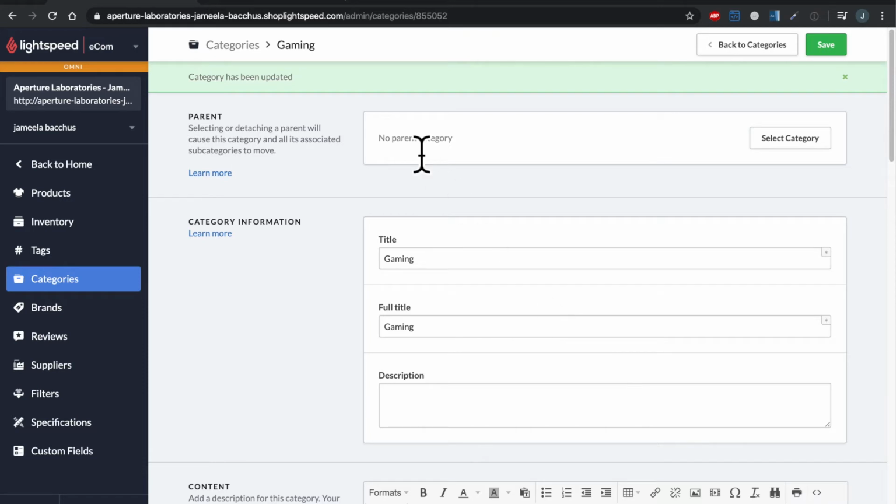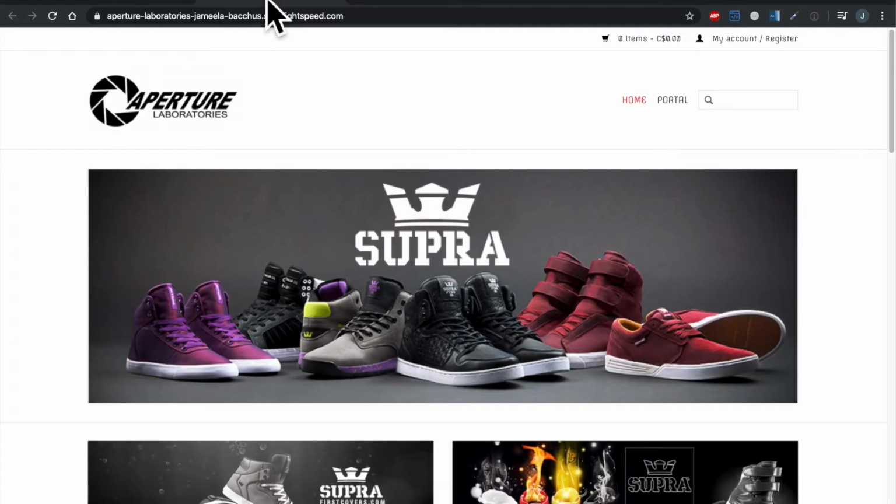Let's go back to my website in this other tab, and let's refresh the page to see the change. I'm going to click Home to do that, and there we go. Gaming, PlayStation, Xbox, PC gaming, and you can see the third layers are visible as well. So it's pretty straightforward for categories, but there's two other little things I want to talk about.